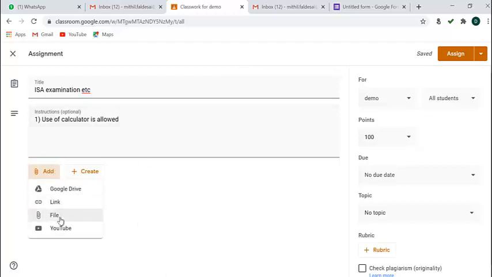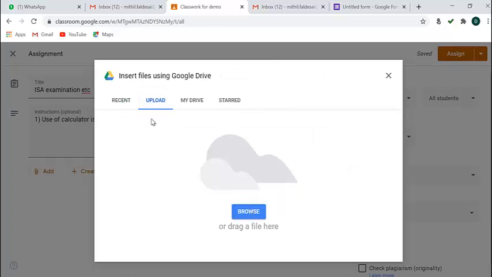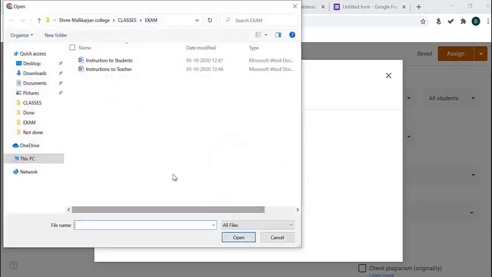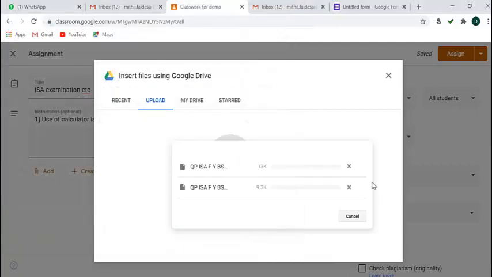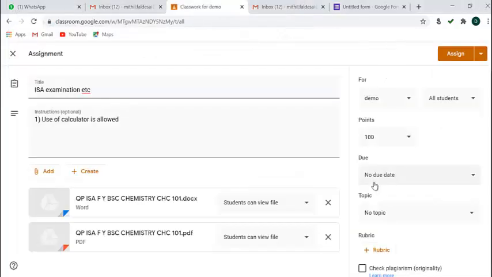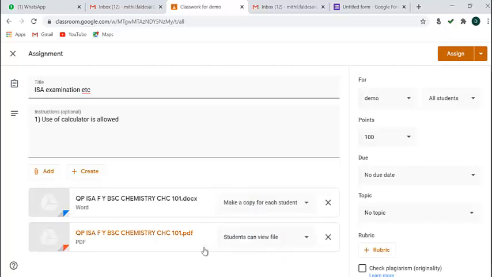So then you just add a file. You can upload from your computer. So I'm just going to browse it, and my files are on the desktop. So these are the two files. One is in PDF form and one is in doc format. So I'm just going to add them, and then yes, so here the file which is in doc format, you need to select make a copy for each student. Okay, and other things should be off, only make a copy for each student. You can just click, and the PDF is just for students to view, that's all.